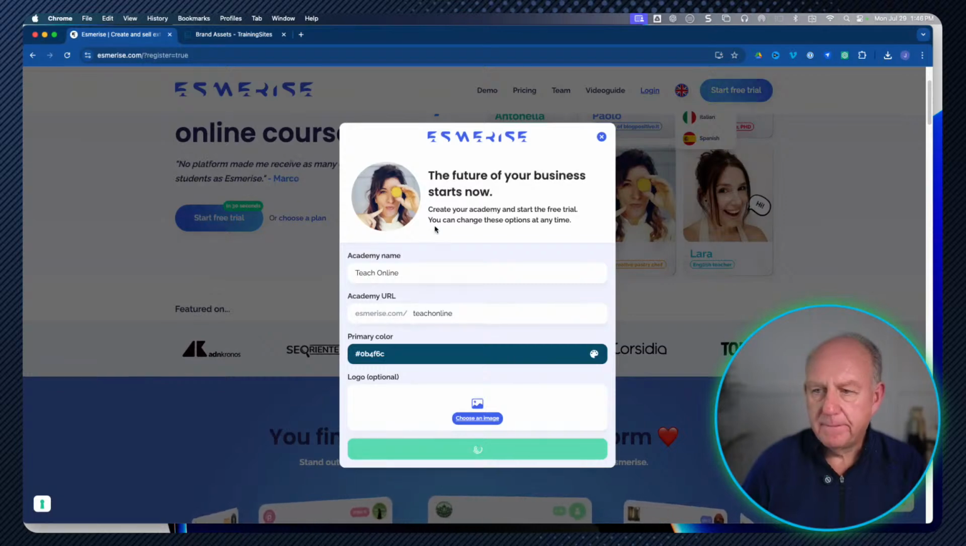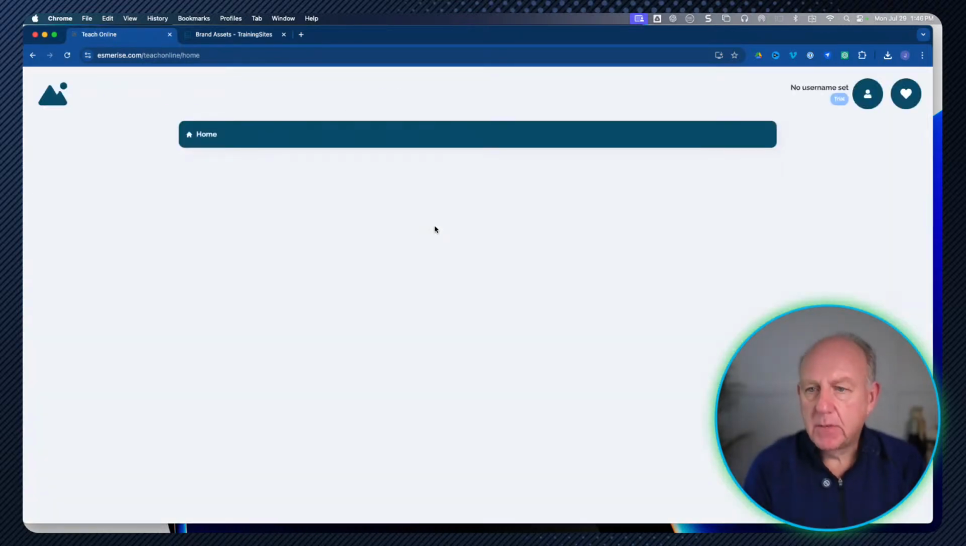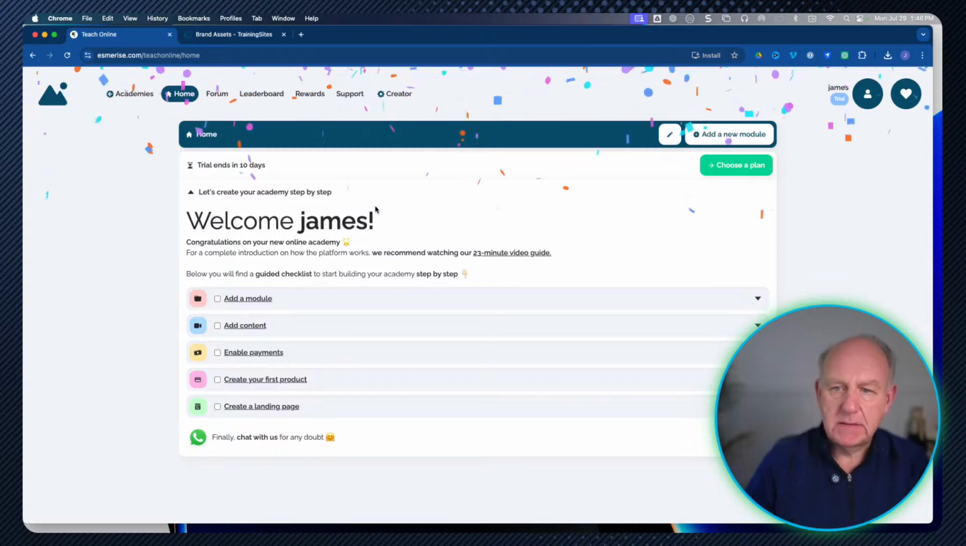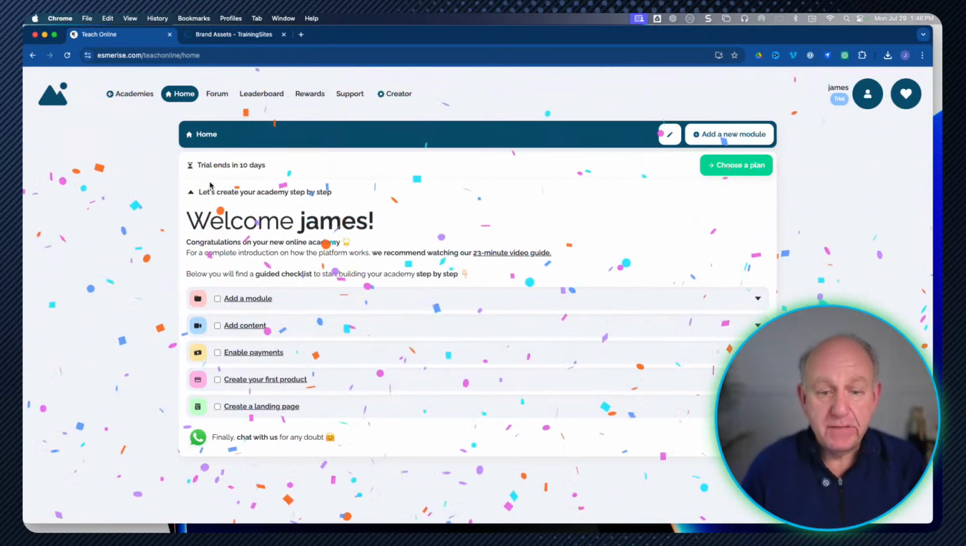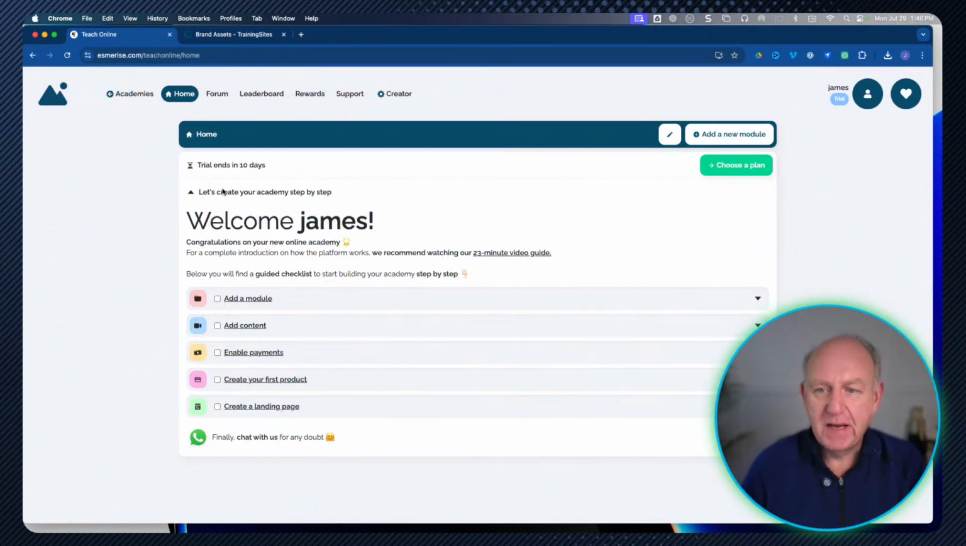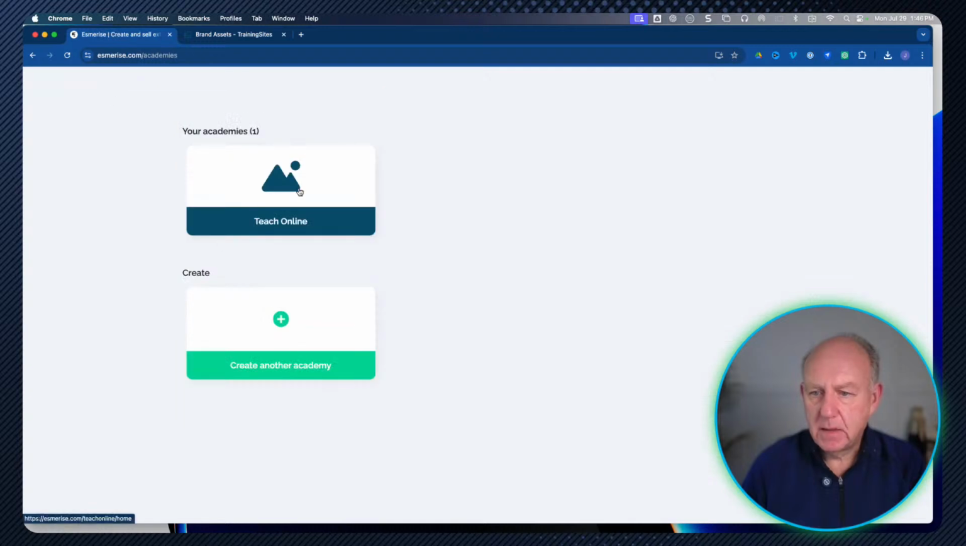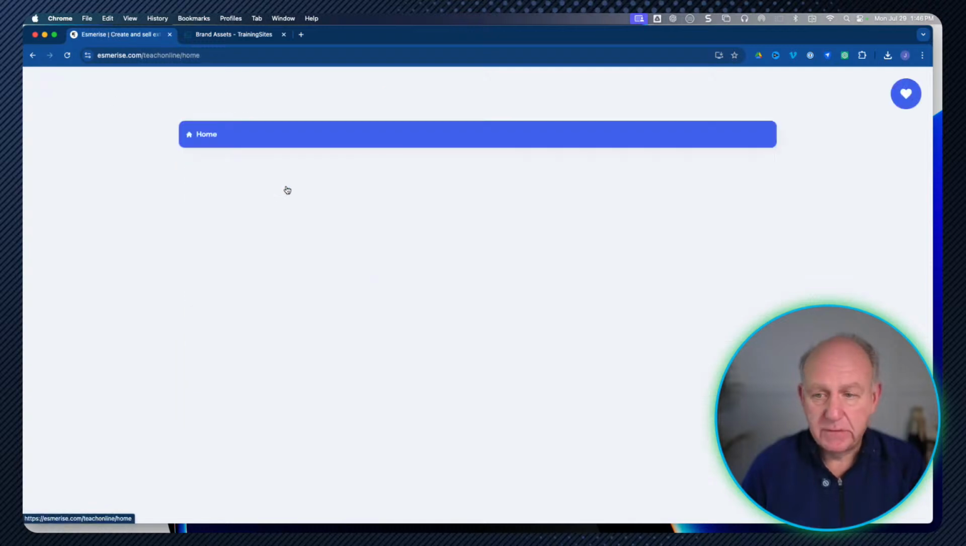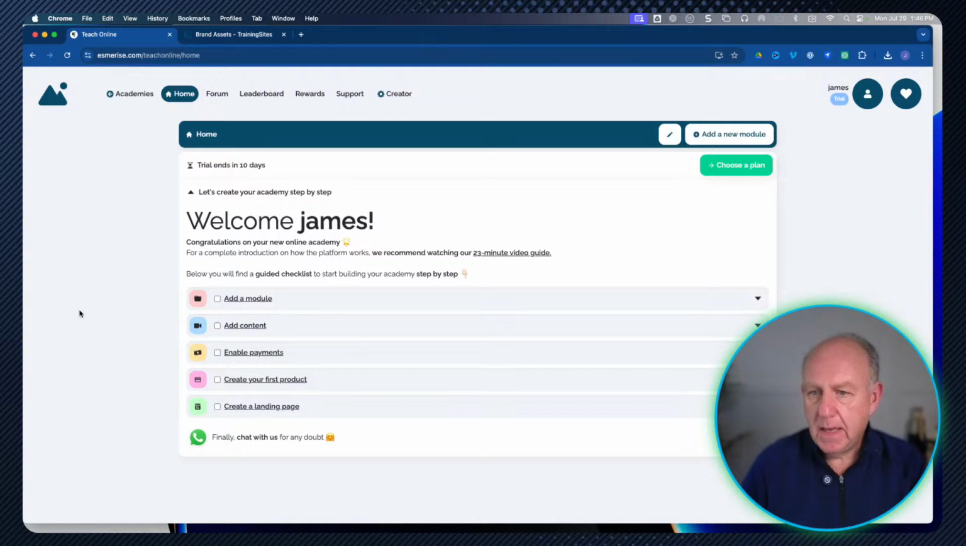Just click enter. So we're building out a little bit of our campus, our walkthrough, and you can see that we've got some confetti falling because it looks like we've done something right. We've got a 10-day trial, academies. Let's go see what happens there. There's the one that I have. So you can have multiple ones if you want. I've just got one. And here we go.